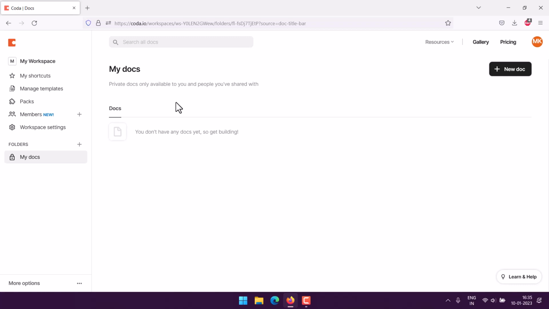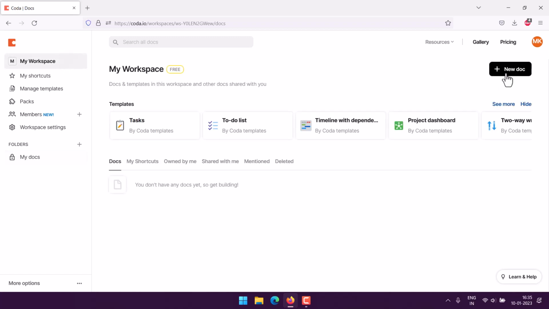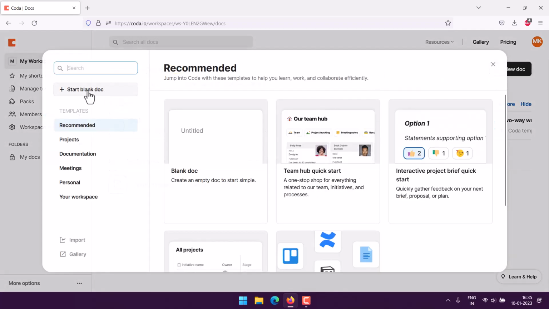Okay, so let's take a look at how you can create a library book checkout tracker in Coda. If you sign up to Coda, you will get one free workspace where you can create a new doc. Let's say I start from a blank doc because I want to customize the tracker for my own needs.